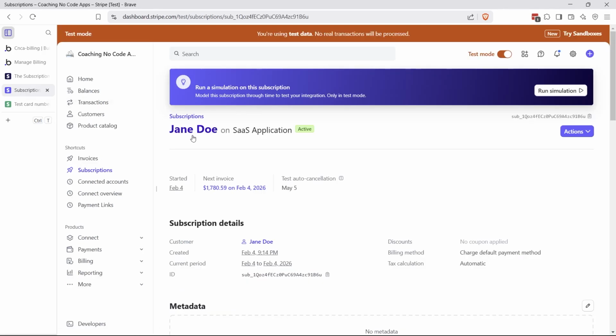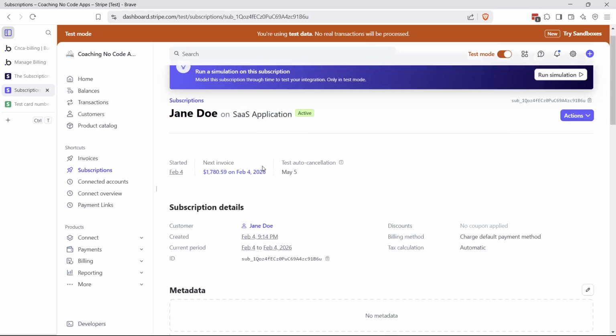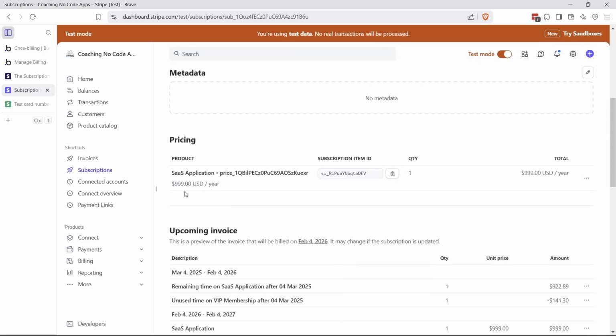If we look at our example subscription here, Jane Doe is subscribed to our SaaS application product. This is the name of the product. More specifically, Jane Doe is subscribed to the $9.99 a year pricing plan for that product. And this subscription to this plan generates this unique subscription item ID.